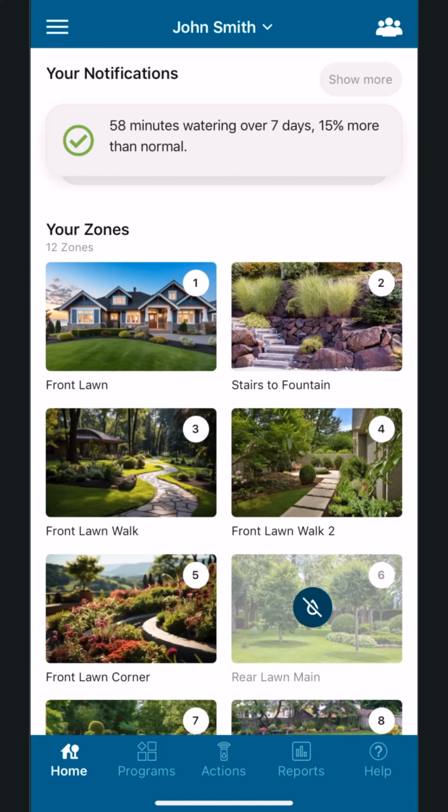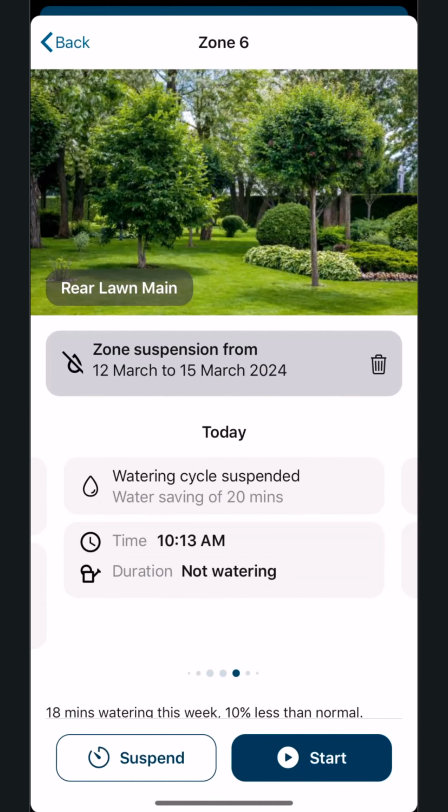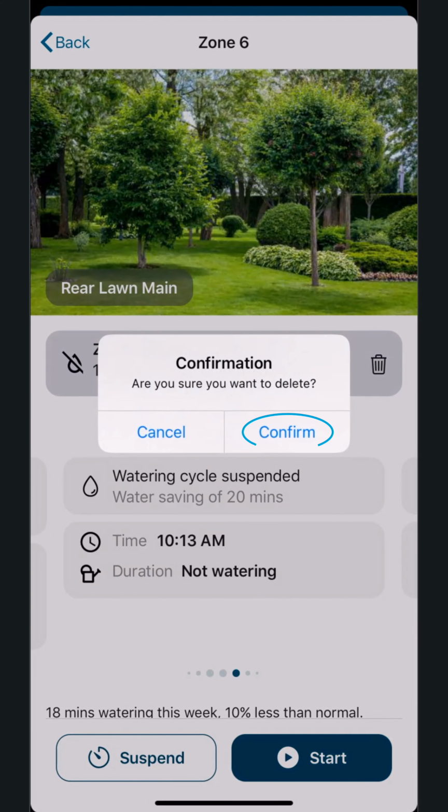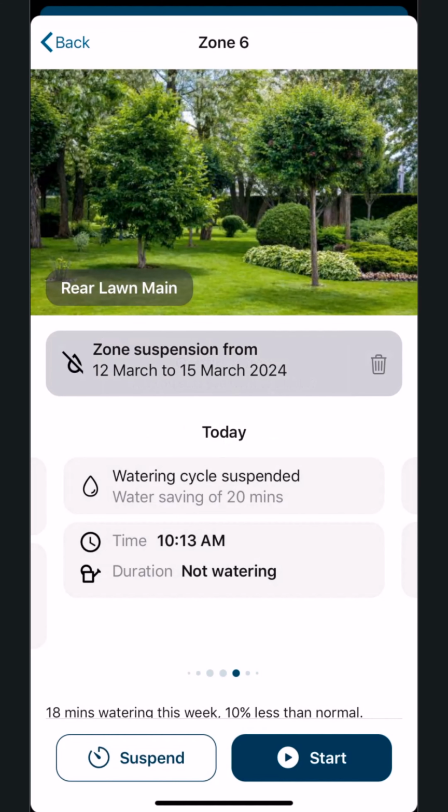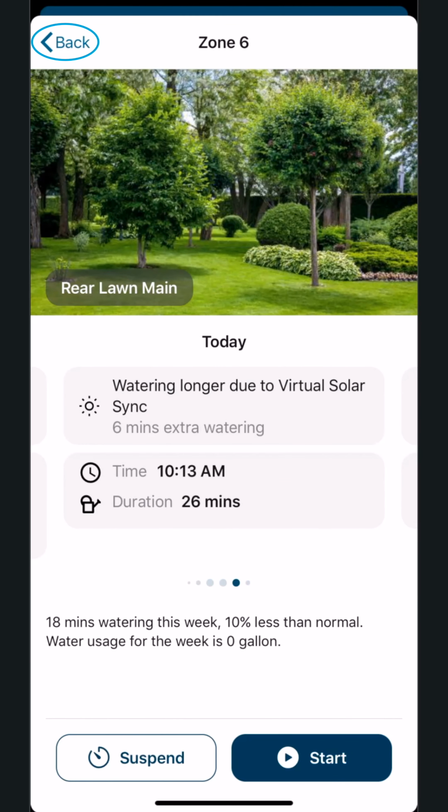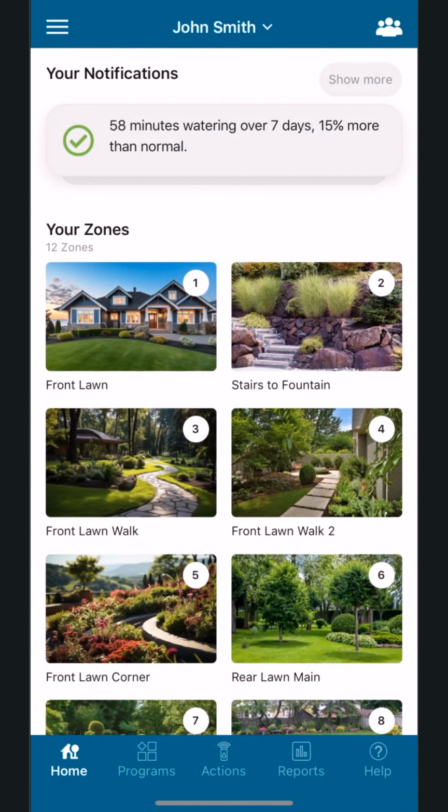From the home page in the app, tap the zone with the suspension, which is, in this example, Rear Lawn Main. Beneath the zone name and image, a banner will read Zone Suspension. On the right of the banner, press the trash can icon. You'll be asked to confirm. Once the deletion of the suspension has been made, tap the back button to return to the home screen. The suspension has been removed, and watering will continue as per the program's previously set schedules.